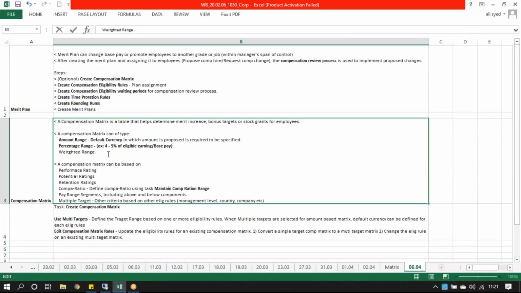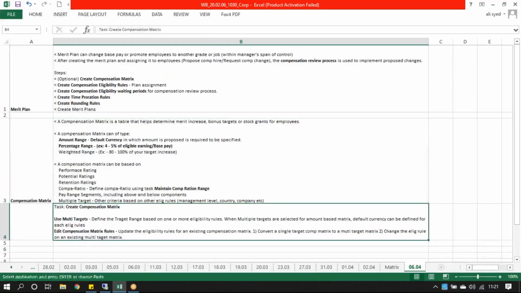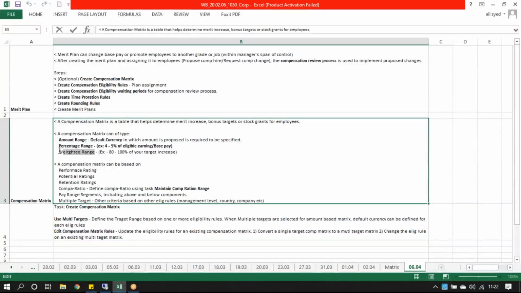Whereas your weighted can be 80 to 100% of your target increase. Okay, so that is your system. Actually, how does the system determine a target, right? We'll talk about those aspects as we design our matrix plan, right?